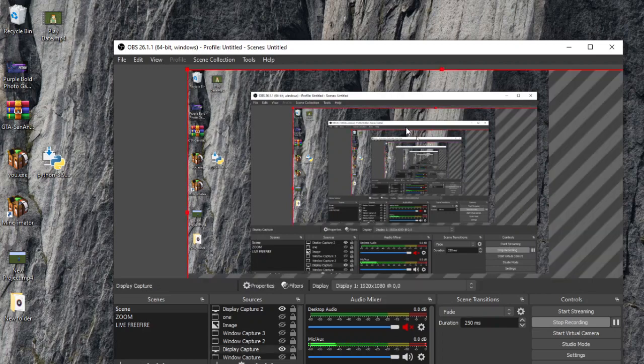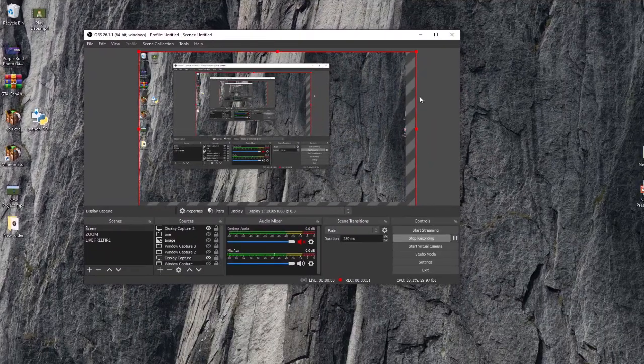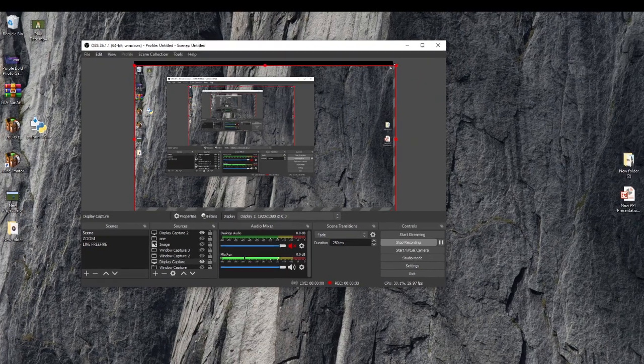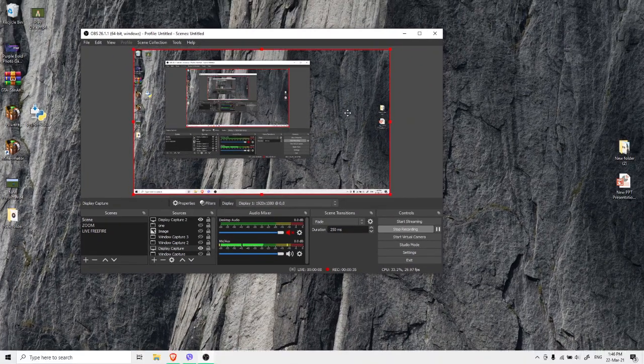So yeah, my screen is not full screen. Let me just manage it. Okay, so I use OBS to record my video. As you can see right now, I am just showing you where I record my videos.